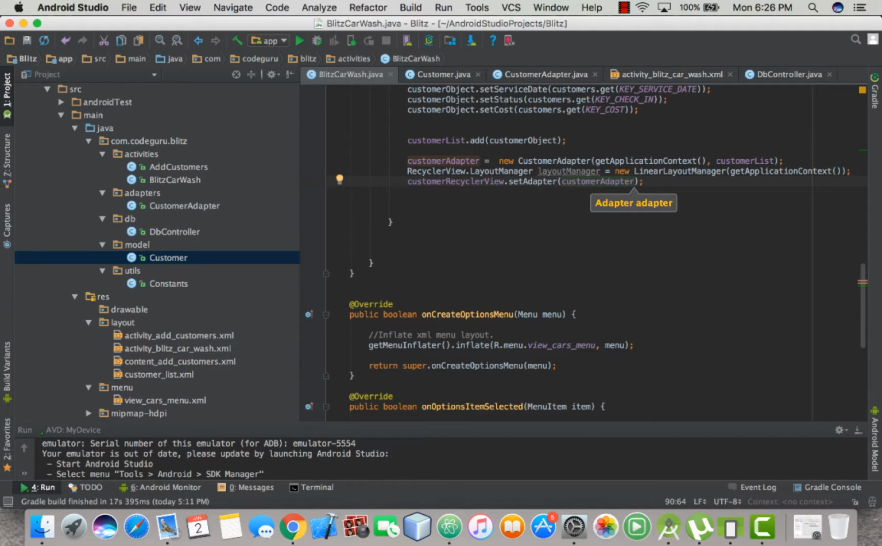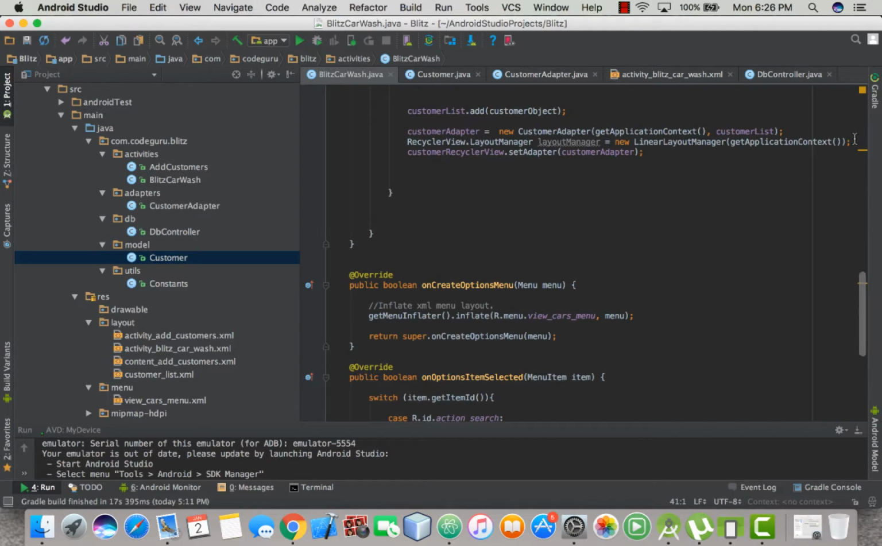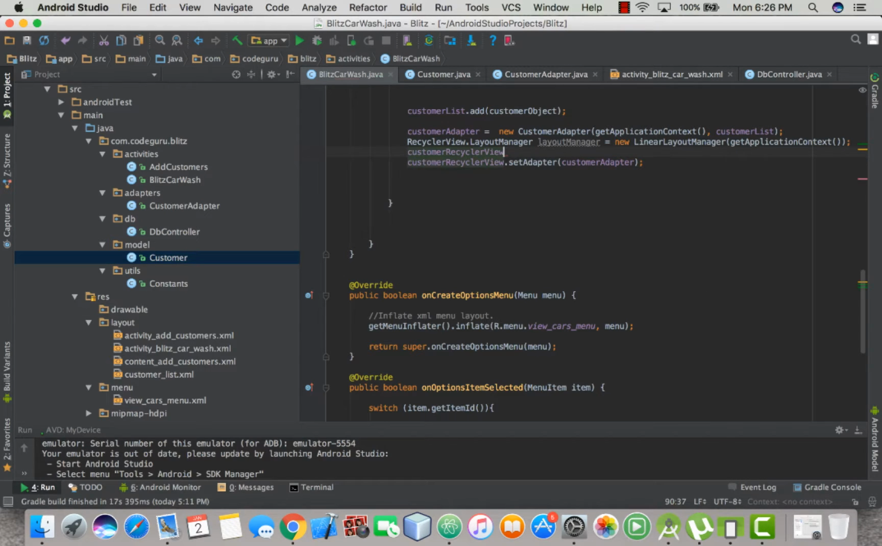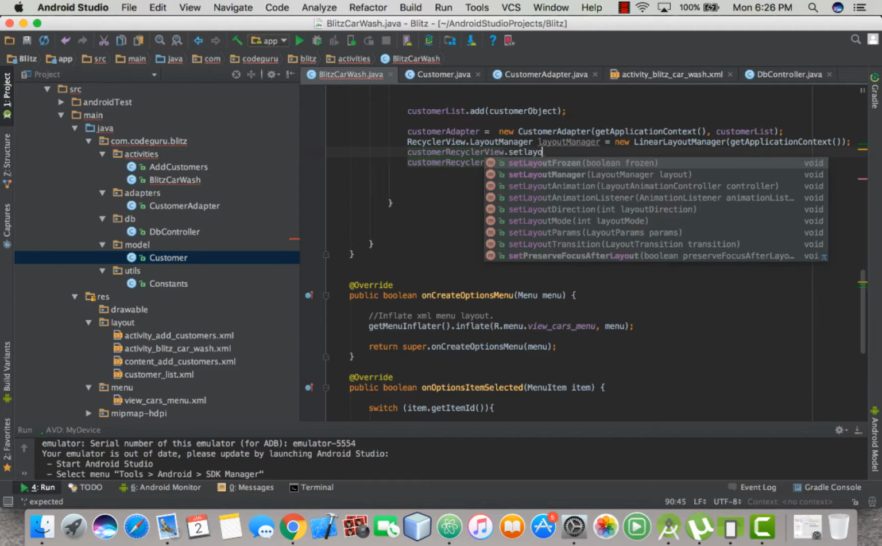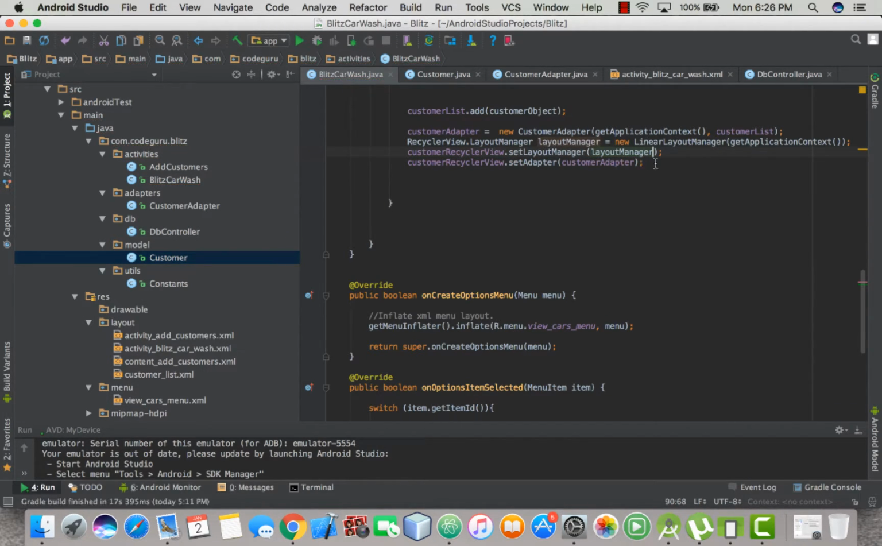Is it so? No. We forgot something. We didn't set our layout manager to our RecyclerView. So customer RecyclerView dot set layout manager. Okay, great. Then we set our adapter.